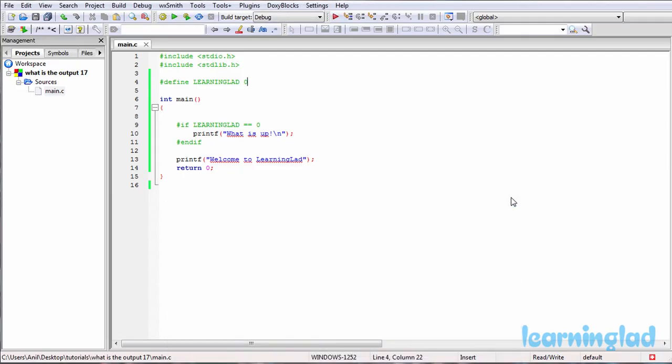And the thing to remember in this tutorial is, if you don't define a preprocessor macro, the preprocessor is going to treat it as 0.